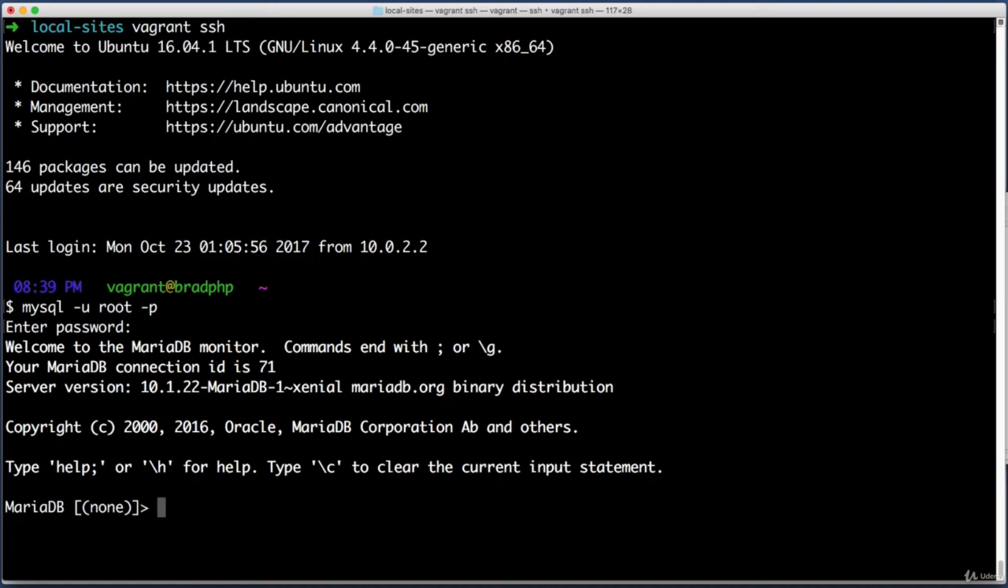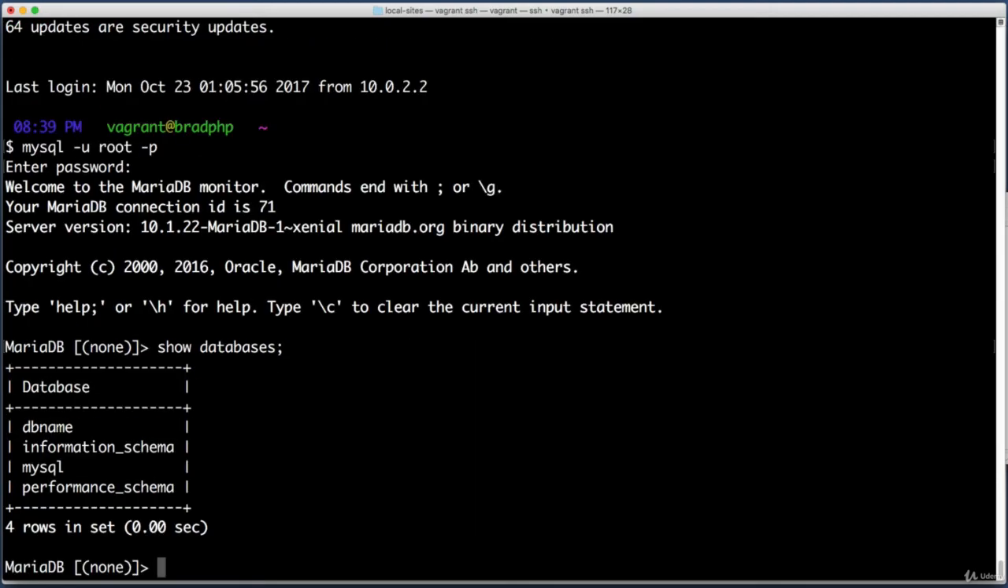For example, if you want to see a list of all of your current databases, you can say show databases and be sure to end the line with a semicolon. Cool, so our fictional university is actually powered by a database with this generic name of DBName.